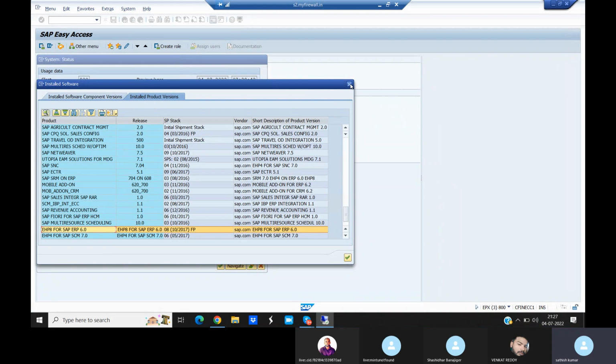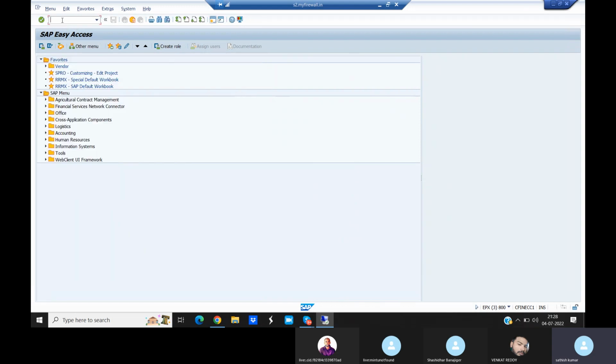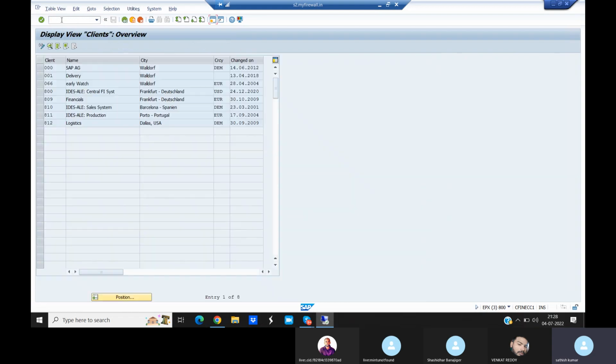One more important point: how to check the client. This morning I told you about client 000, and currently I'm using 800. I can see it here. Otherwise, one more T code is there: /nSCC4 is the T code to see the client details. Enter now. You can see there are a lot of clients. Currently I'm using this client. The T code is SCC4.